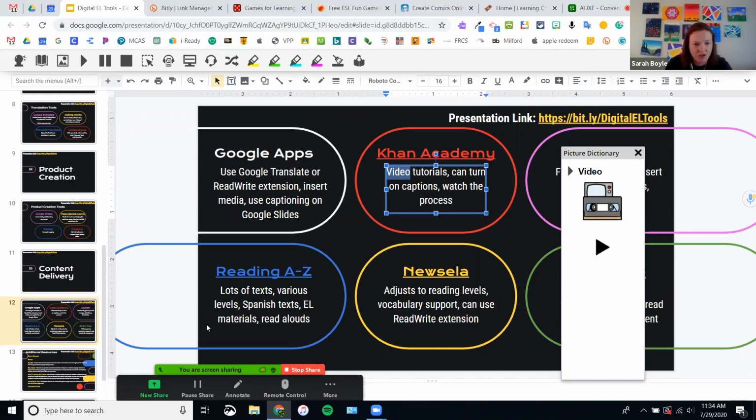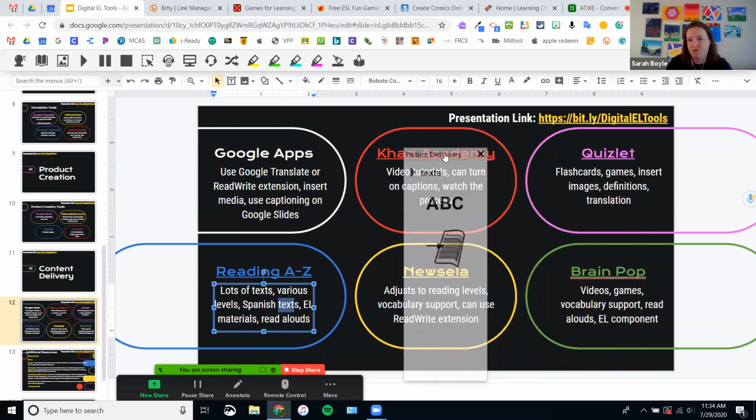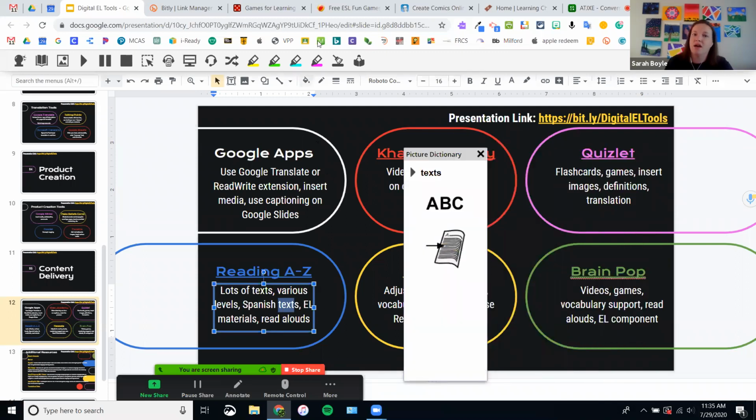And I can change it to be this word. So if I want to pick a different word, it'll think for a minute. And then it says, oh, this is what text is. So it can give them a picture representation of what that word is. So if they're stuck and having trouble decoding or figuring out what the word is or what the text is trying to tell them, they can use this tool.